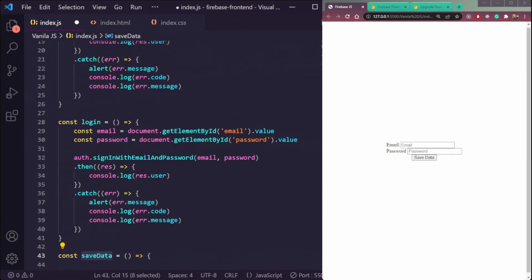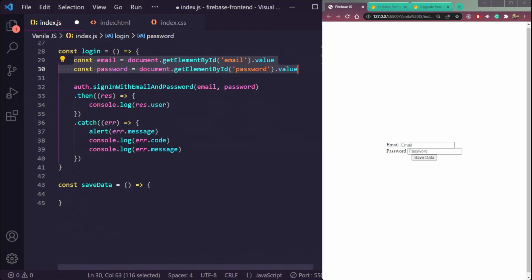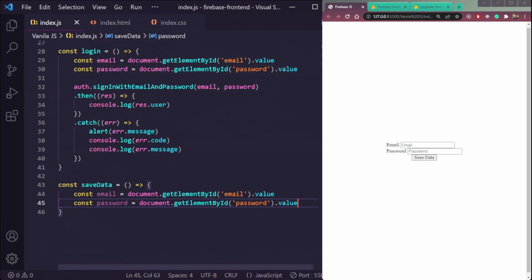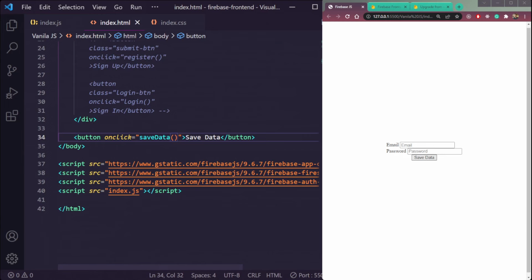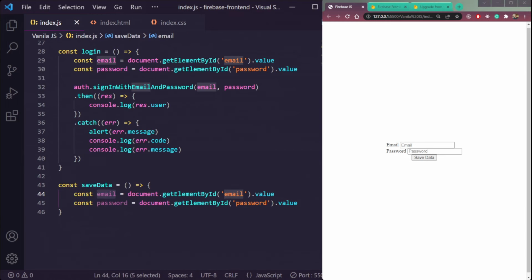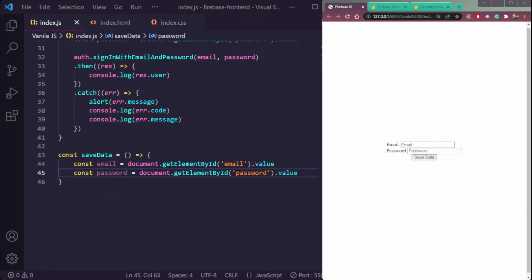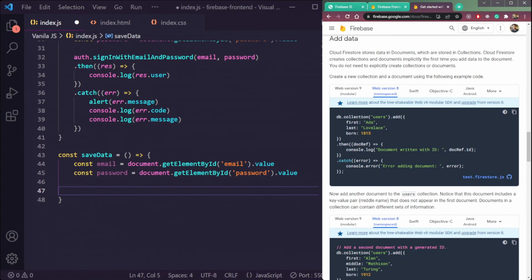So we need the email and password. So add it here and it will work. If we click save button here, this should get the email and password in our function here. So to add data, we can just do this simple thing. So if we check the documentation here, it's listed here. I will leave the link in the description.